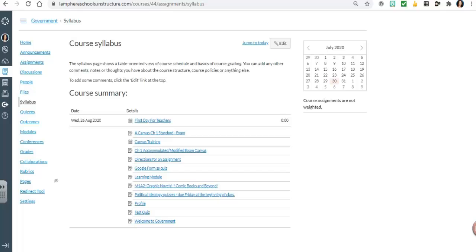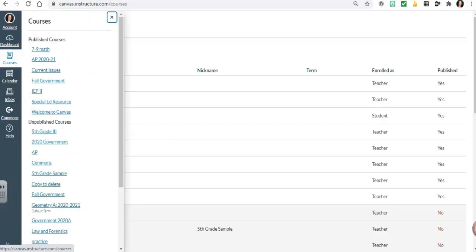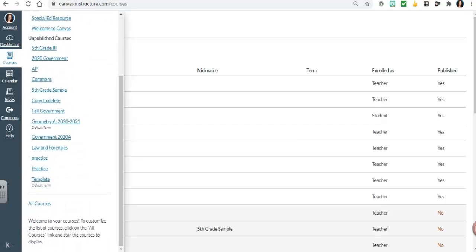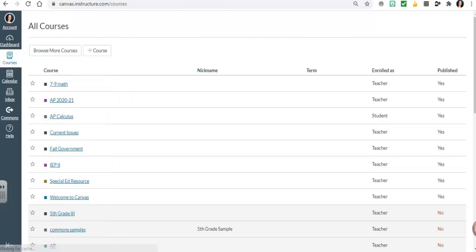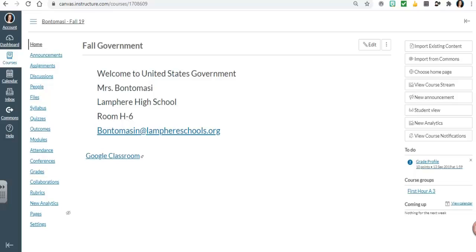Okay, so I'm going to hop into one of my older classes just to show you some things. If you click on courses, you can also click on all courses, and that'll be every course that I've got, and you can see whether it's an active course or not, so future enrollments, past enrollments. So if I take you into my fall government course, I want to go over the gradebook with you a little bit. Now, we're not going to do a lot with the gradebook at this point because, again, Canvas is going to give us some of that when it imports from MyStar.